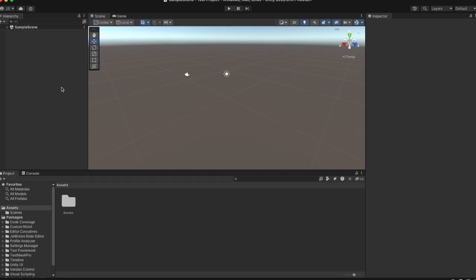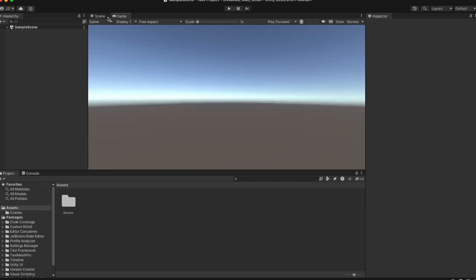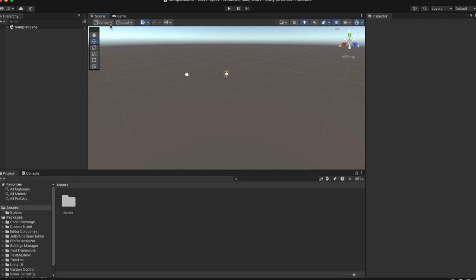There's going to be 5 main areas or panels that we're going to work with. 2 of them are going to go hand in hand. These ones right here in the middle. So we have our scene panel. The scene panel is where you're going to be designing and building your world or game based on its genre or theme that you decide to come up with.